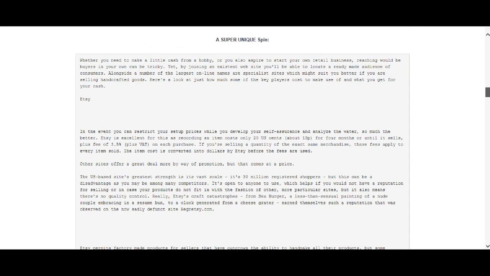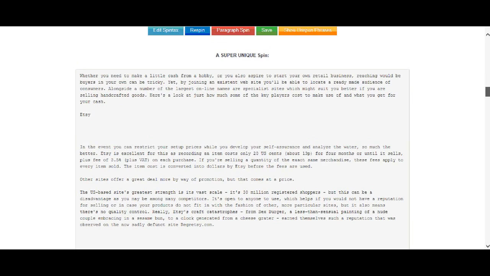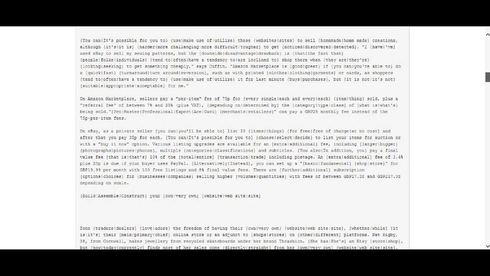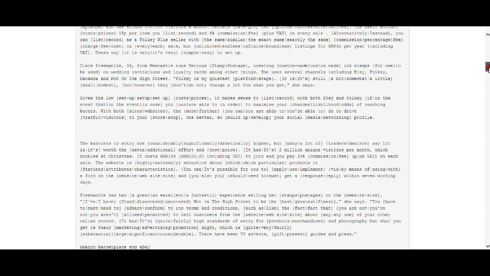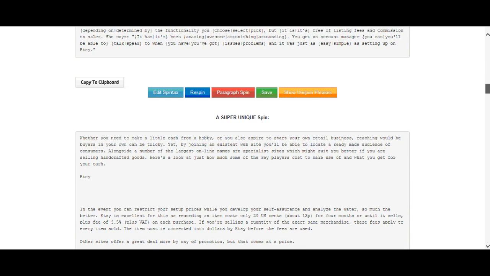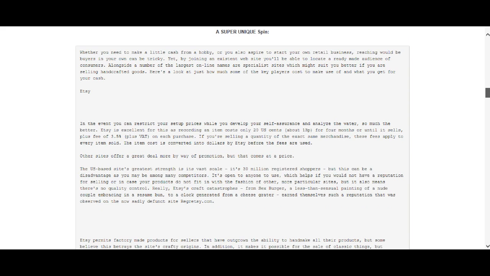With SpinnerChief, you can either have it or not have it. It's the user's choice, and I think that's very important, because when you're spinning, why would you want to use the original word, any of the original synonyms? Because that's not spinning it, is it? Okay, so let's have a look at the super unique spin.